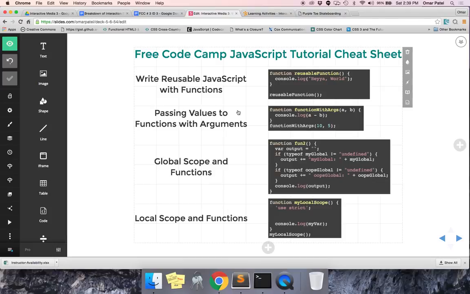So we're gonna write reusable JavaScript with functions. So we're gonna do functions today with JavaScript. So I want you guys to open up a JS Fiddle.